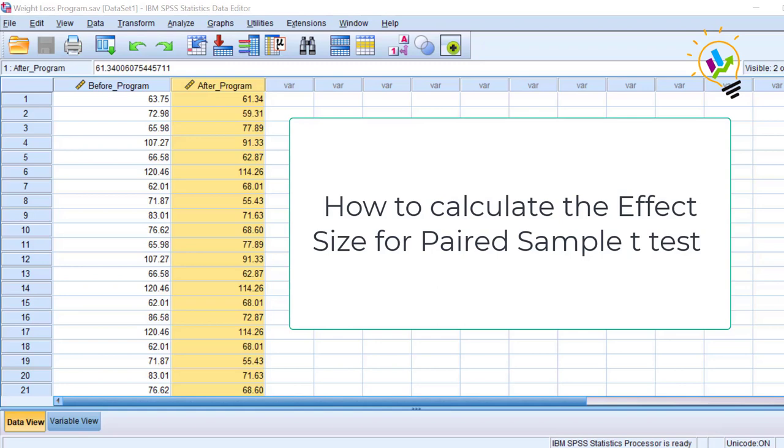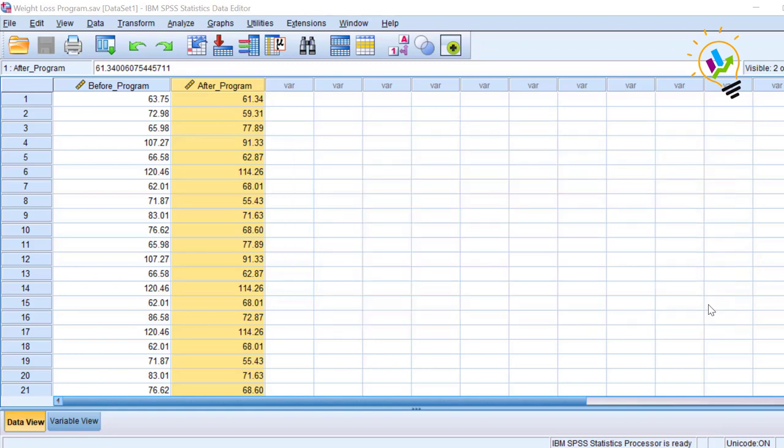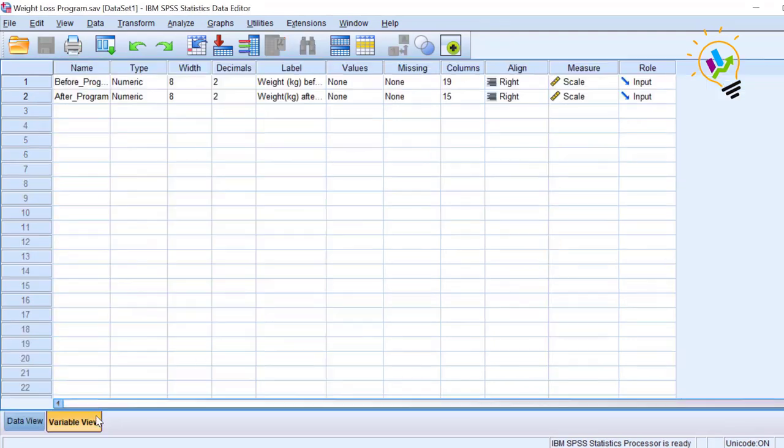In this video, we will be discussing how to calculate the effect size for paired sample t-test. For this, we are taking the example of a weight loss program. In this example, we have two variables. One is before program, the other one is after program. What are this before and after?